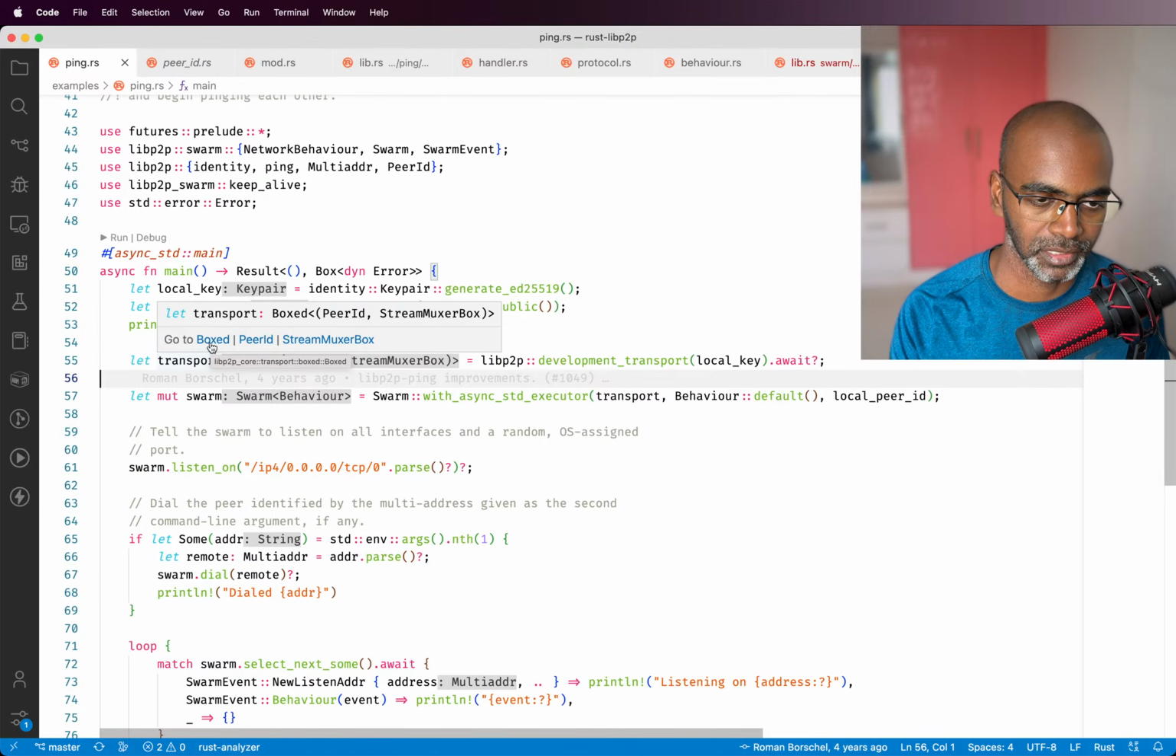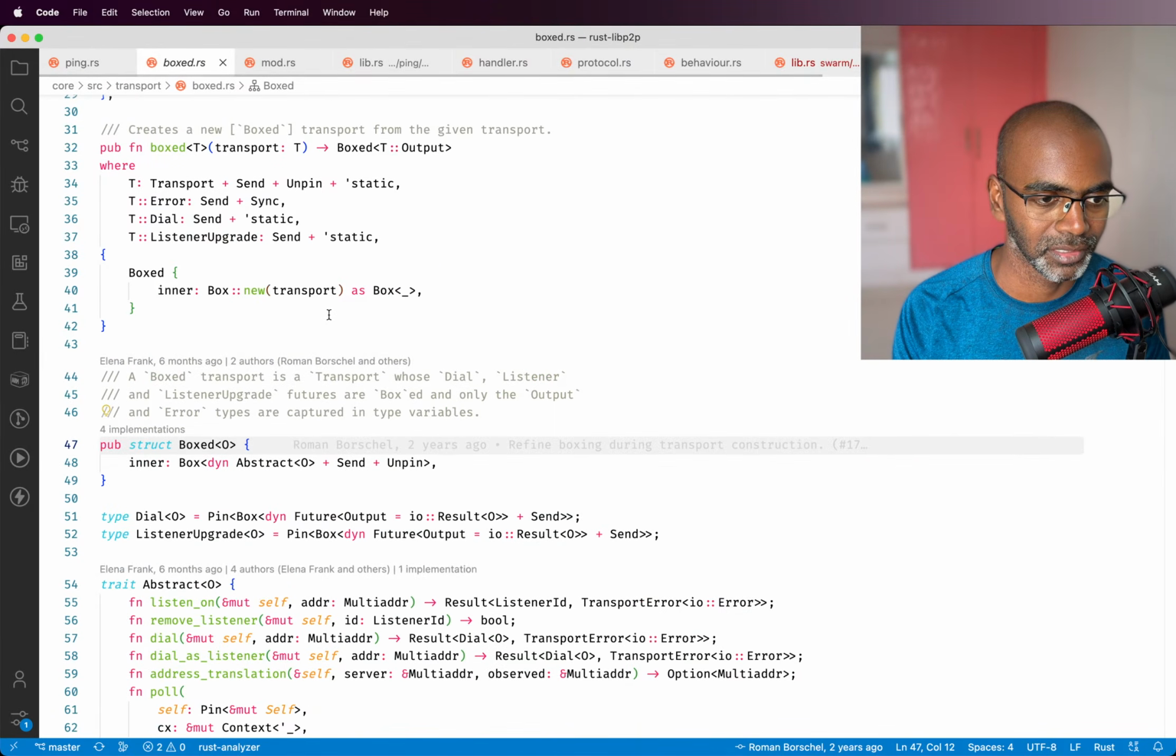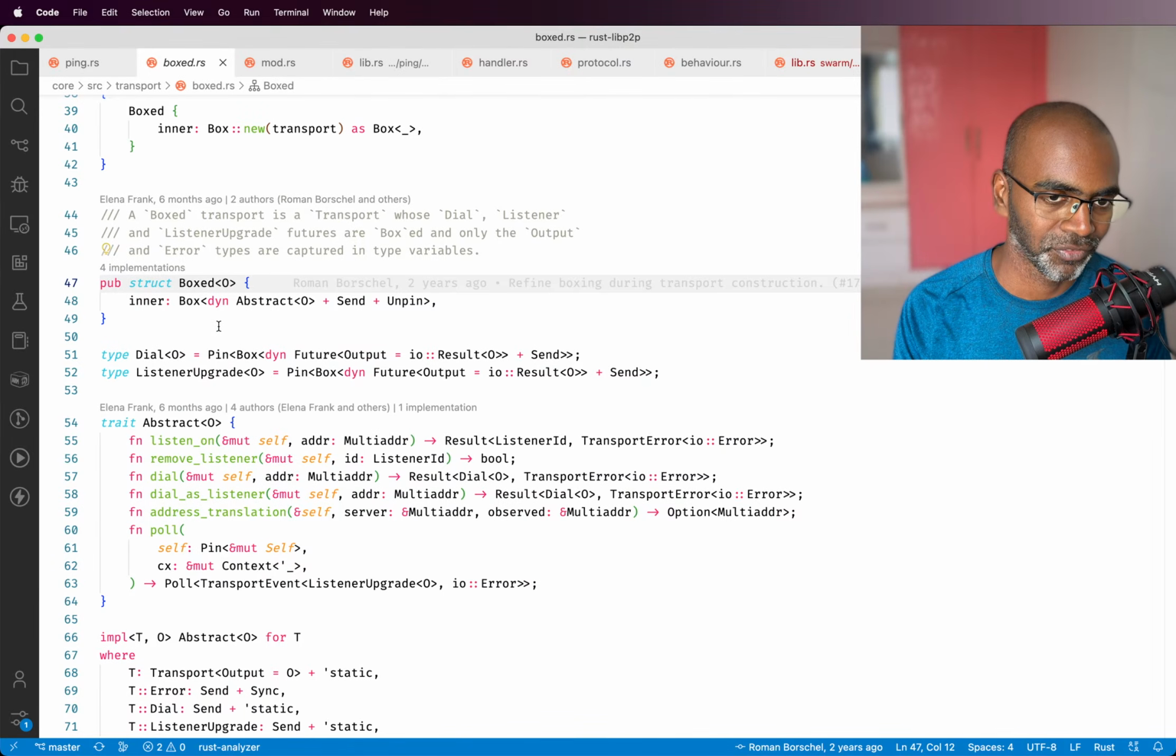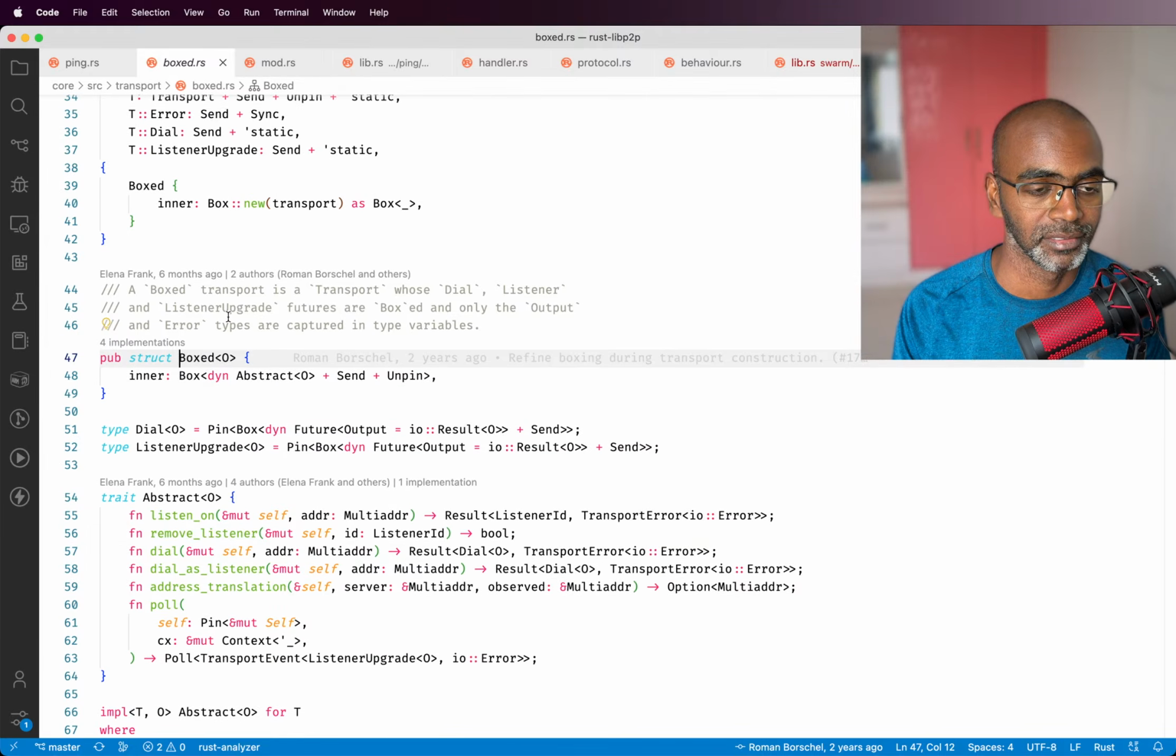Boxed is not a standard library type. It's actually a type from, probably, let's actually look at it. Yeah, it's a type from the core library. Oh, okay. When did that happen? All right, maybe I missed something. Anyway, so this type is from the core library.